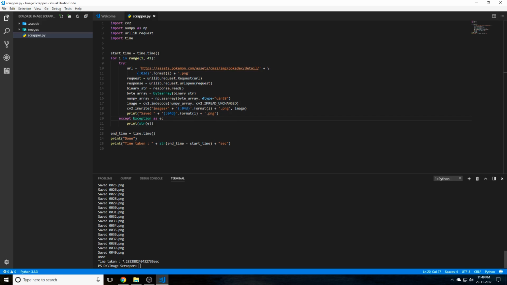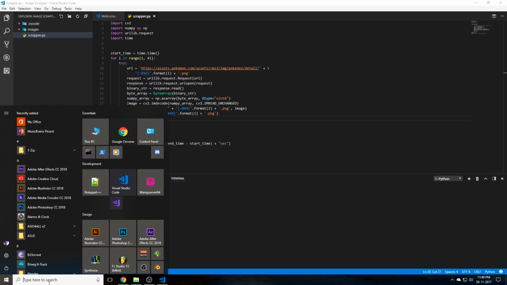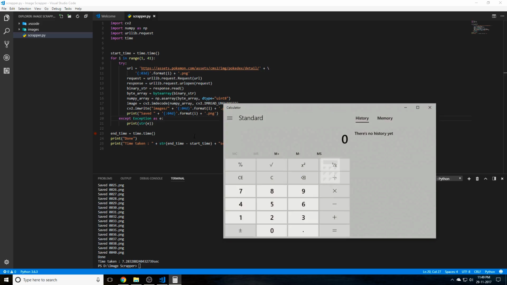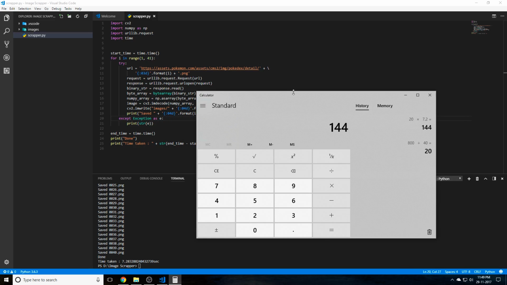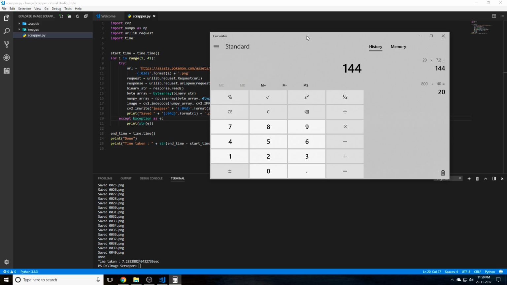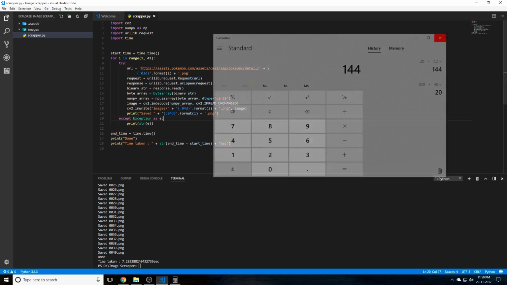Right now we're taking 7.2 seconds for 40 images. If I bring up the calculator, and you want to do 800 images, you do 800 divided by 40, that will be 20 times. Times 7.2, so it actually takes 144 seconds just to scrape 800 images, right? Which is not a long time if you really think about it, but we can definitely make this much, much faster than 140 seconds, way faster.